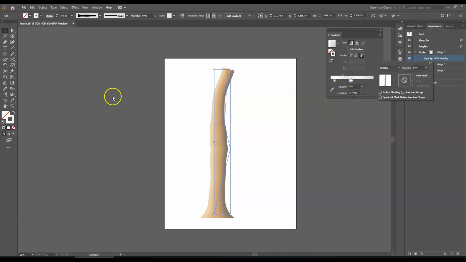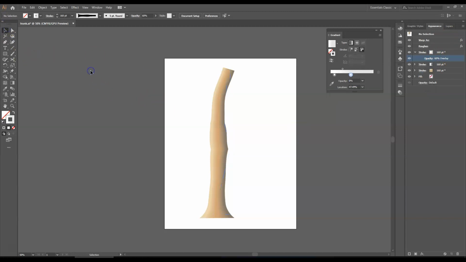And I can always go back and adjust things as needed, just to warm up that light color so it feels more like the sun. So there we go. Now it's a cylinder. Obviously, it lacks a lot of the detail of the tree.